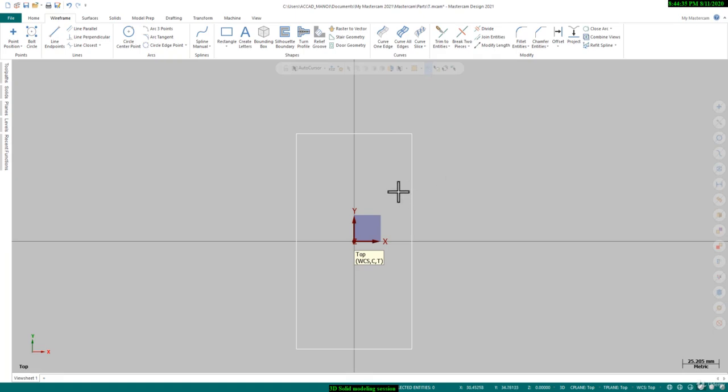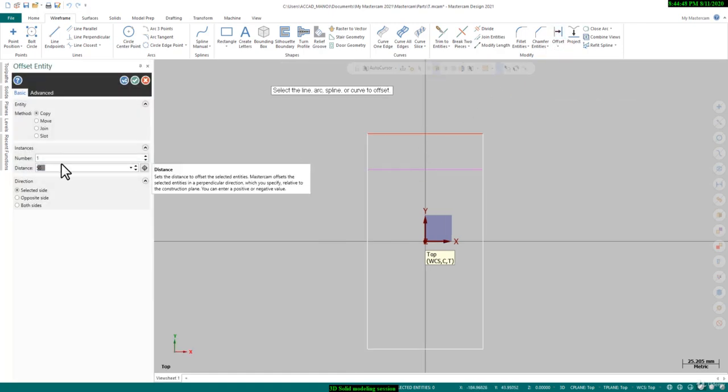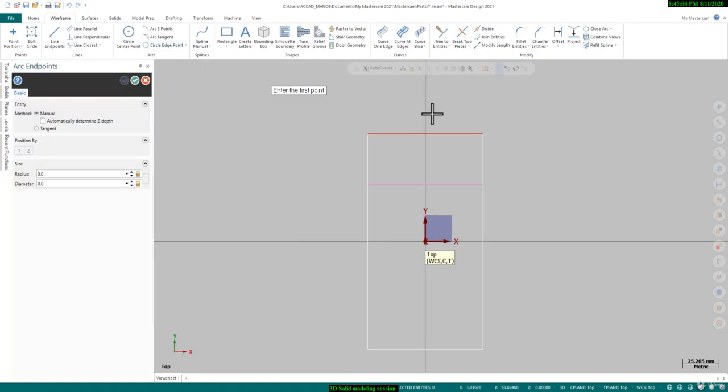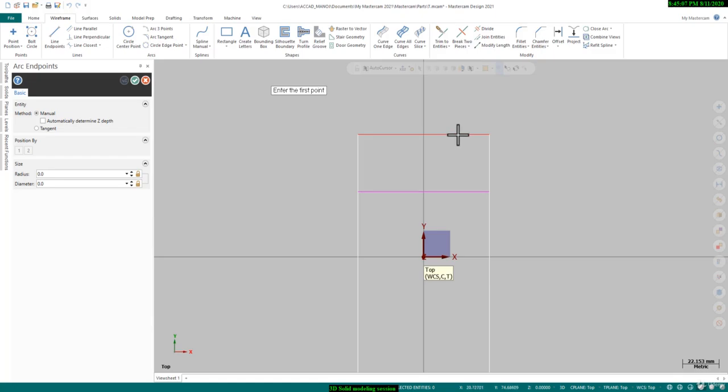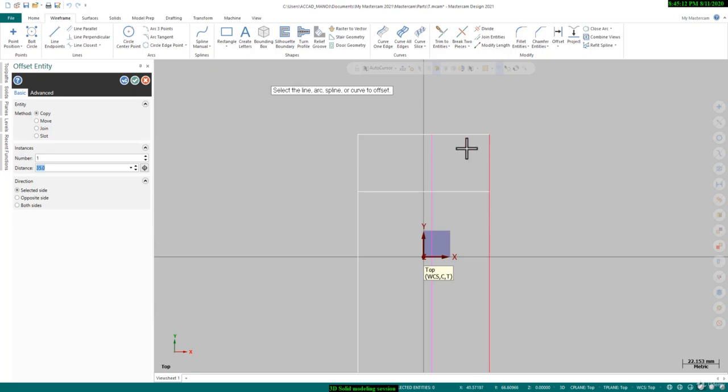So first of all we will create a radius shape on the top. We will offset from this point to this point. We will keep it 50 mm. No, we will keep it 35 mm, and after that we will create a radius. So we will go to the arc command and use arc end points. Suppose we have to create a radius from this point, so we need to offset it also. We will offset it from here to here.